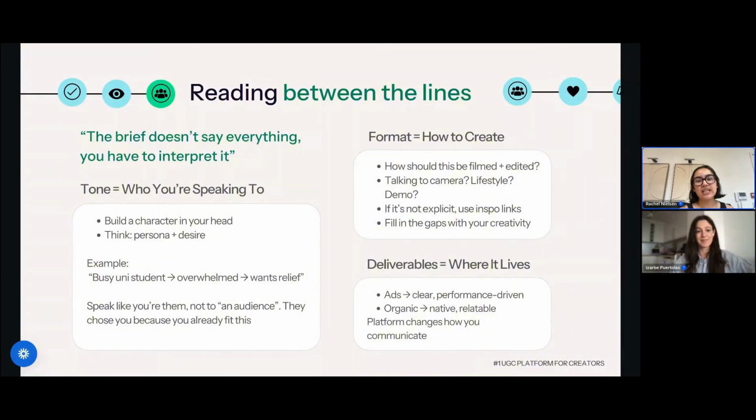So what that looks like is understanding who you're speaking to. I personally find that it's really helpful to build a character in your head. You might even be that character, which is why the client would have chosen you. This way you're communicating and speaking in the video like you're speaking to a person, rather than a figure. And it takes some time to really understand who the audience is and what their problems and pain points are, what they're looking for.